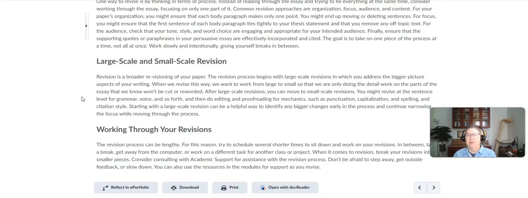Then once you've checked and made sure all those are working, then you'll do small scale revision, which is more like proofreading, where you'll be looking at things like punctuation, grammar, making sure that your citations are 100%.